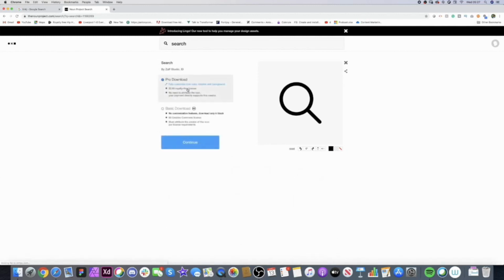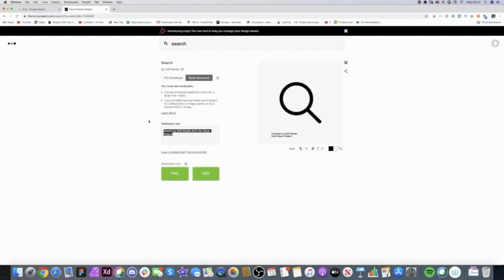So if you click get this icon, you can either pay for it and get the royalty-free version, or a lot of the time I just get the basic version. And I normally copy and paste this text here. This is attribution text, and always download the SVG. So there's PNG and SVG. SVG stands for scalable graphic, whereas PNG is pixel based, and I'll show you why scalable graphics are so good now.